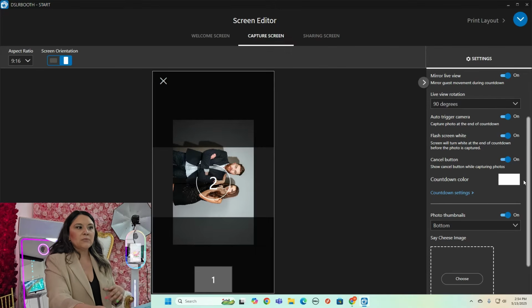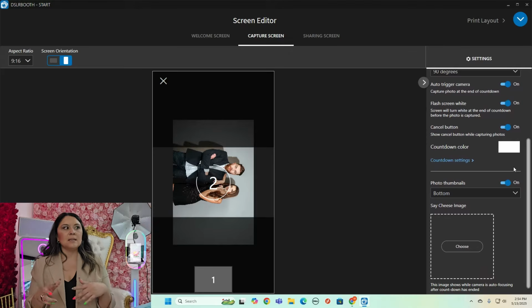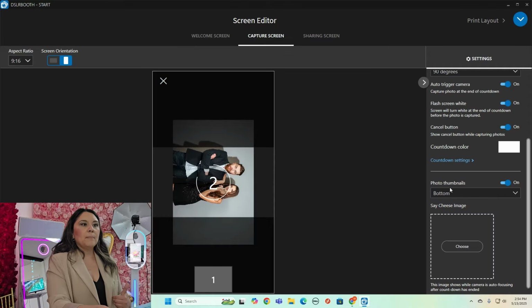Countdown color, white is fine. Photo thumbnails are going to be here at the bottom, okay? I love that turned on because it tells the guests how many photos they have left and they can be prepared for it. And we'll leave those at the bottom, okay?